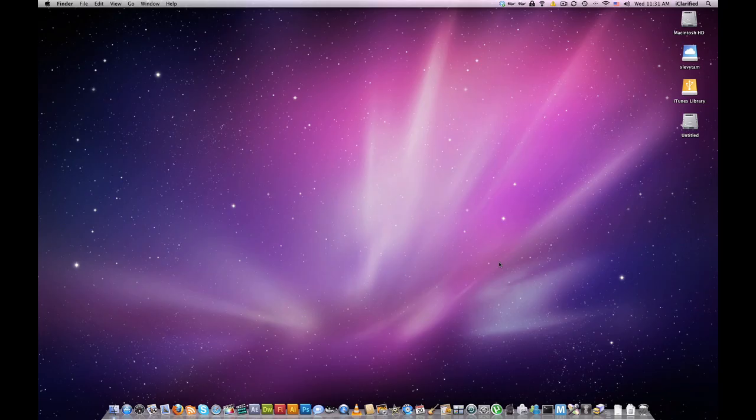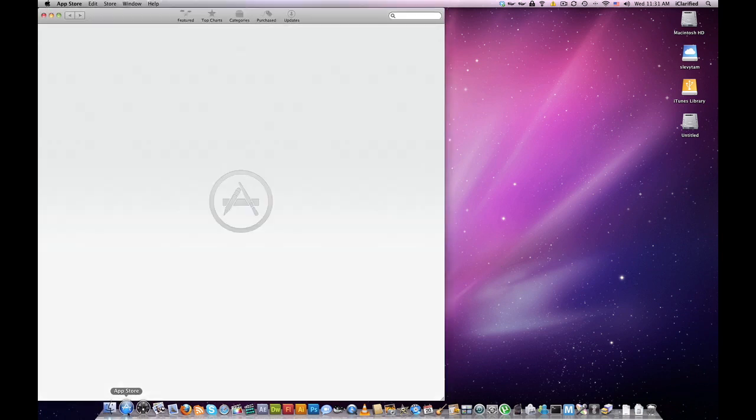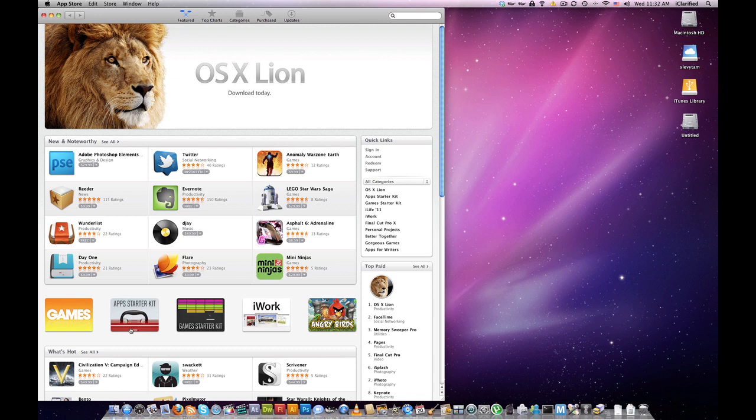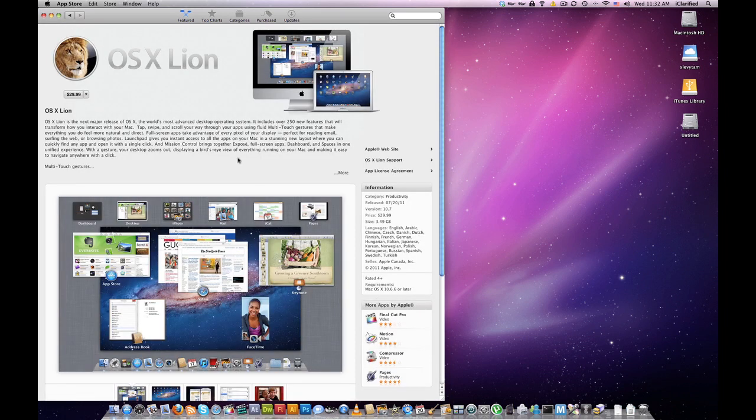Let's begin. Make sure all your applications are closed, then click to launch the Mac App Store from your dock. Select OS X Lion from the featured apps or the top paid list on the right. Click the $29.99 button under the large icon at the top left. Then, click the green Buy App button that appears.